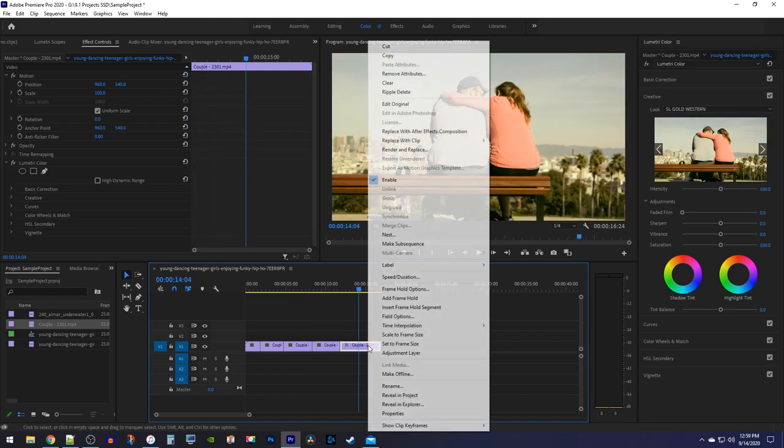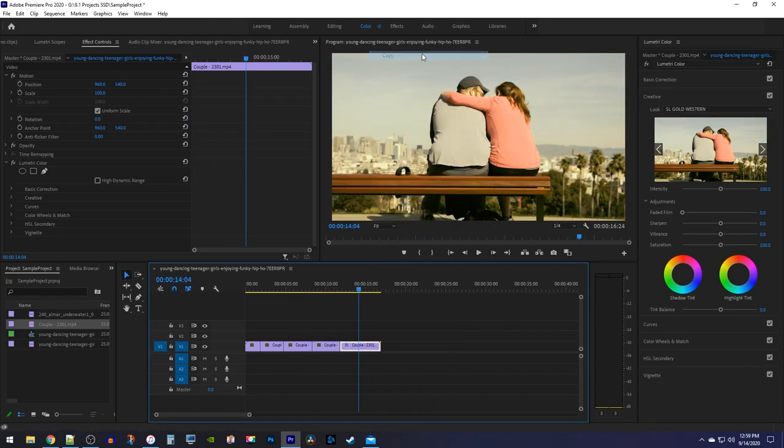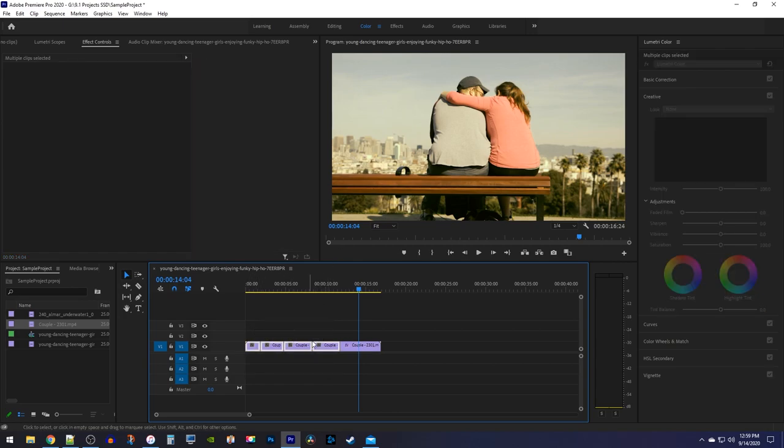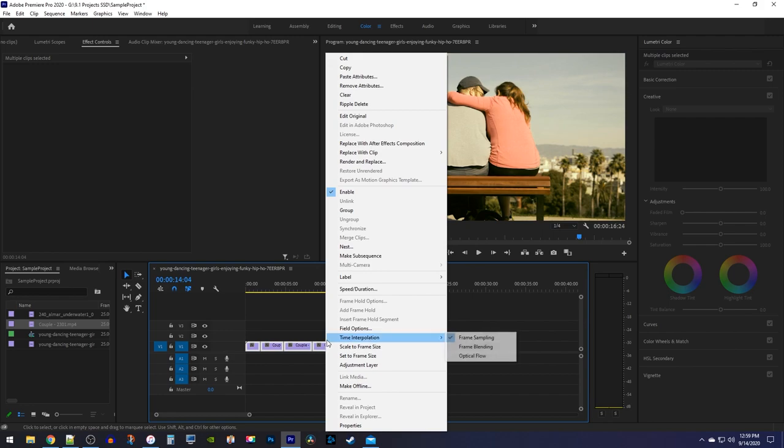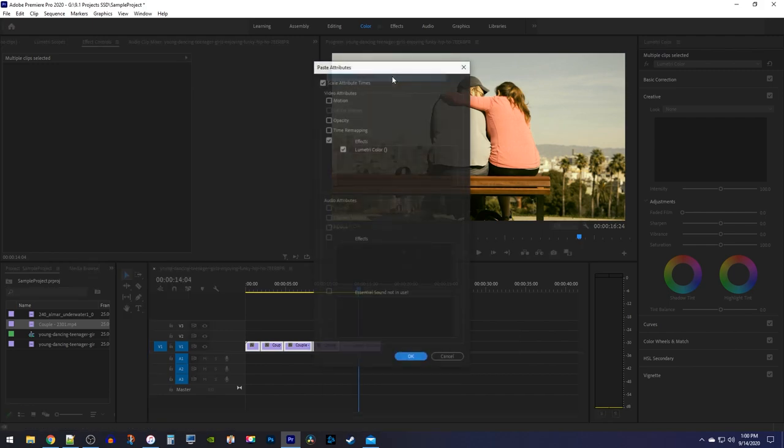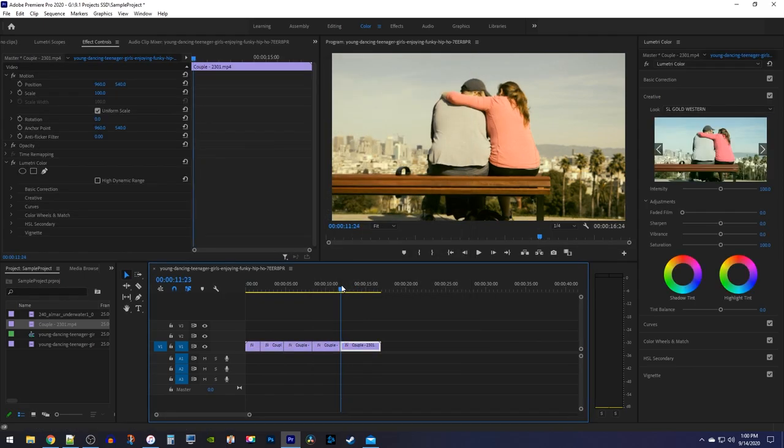First, copy the clip with the color correction, and then drag to select all the clips you'd like to add it to. Right-click one of your selected clips, and select Paste Attributes. Then in the pop-up, make sure only Lumetri Color is selected before hitting OK. Okay, and there I was able to color correct all my clips at once.